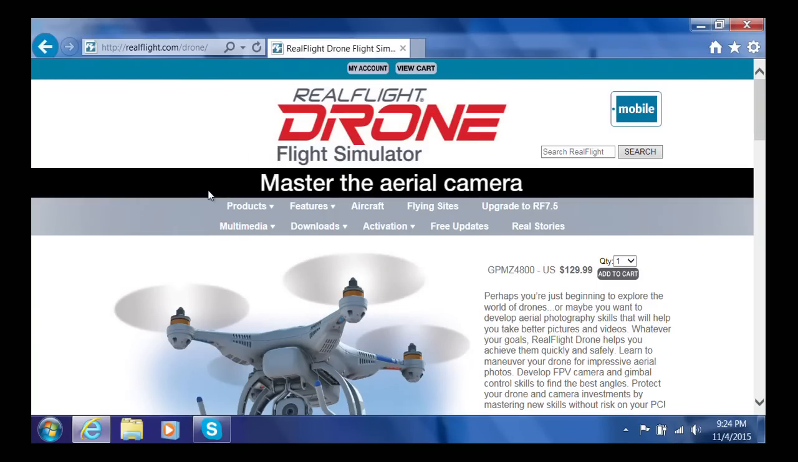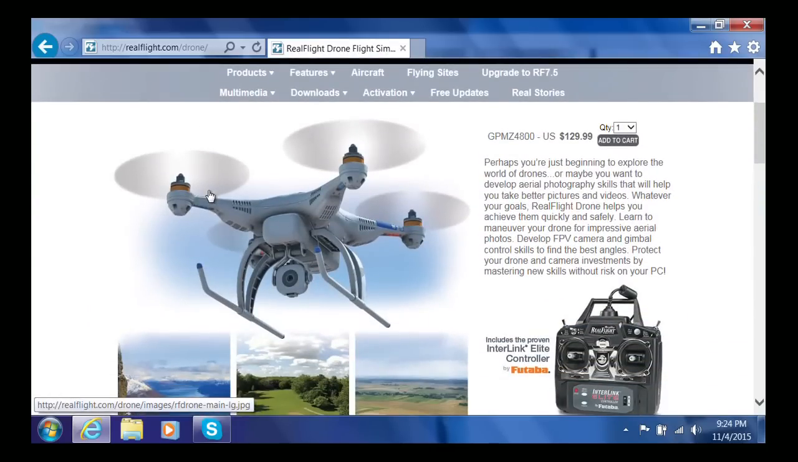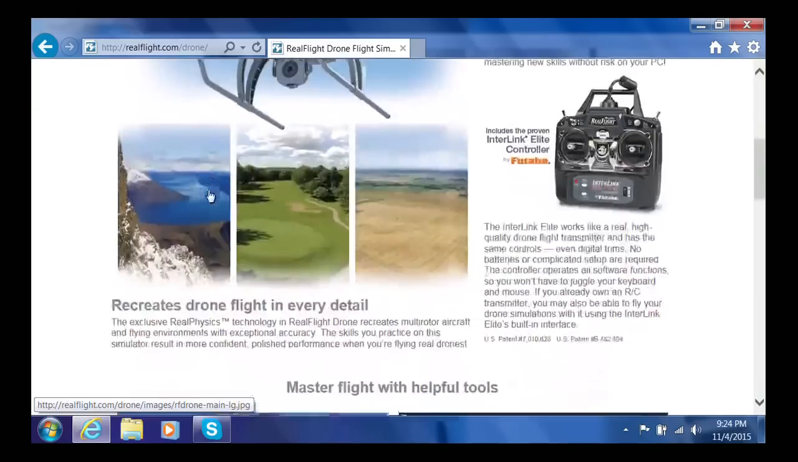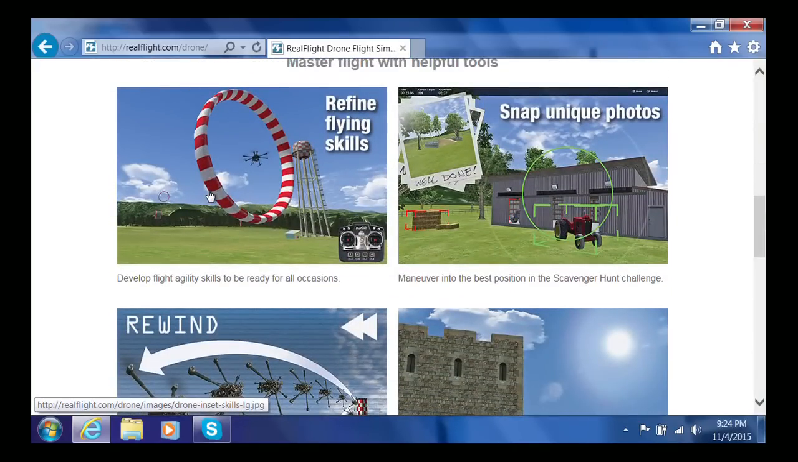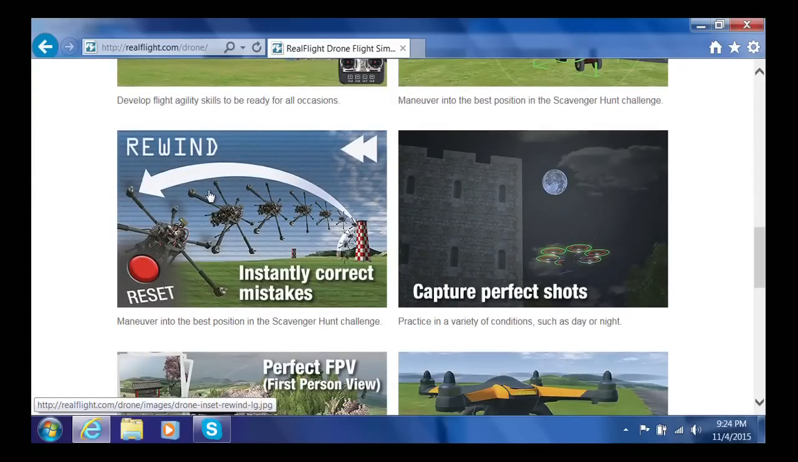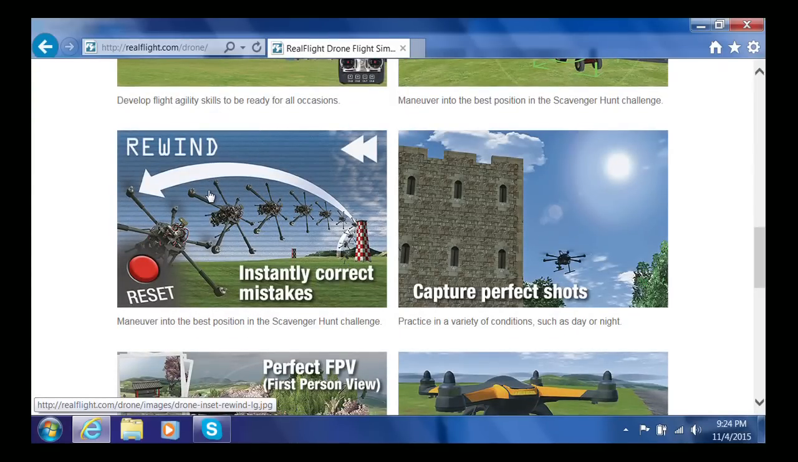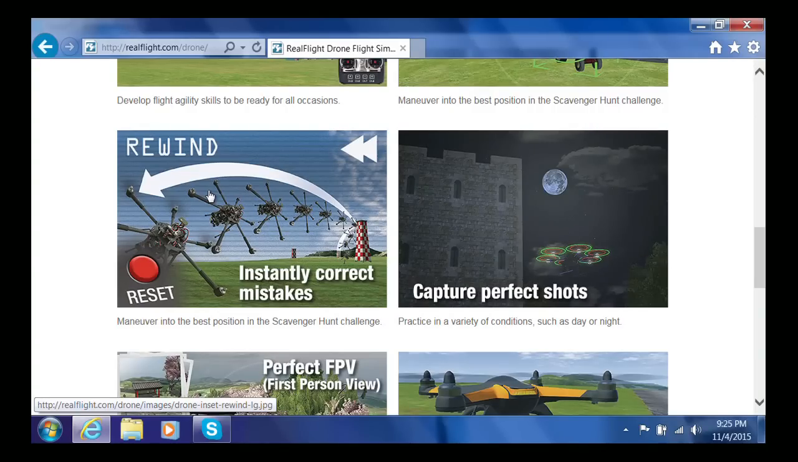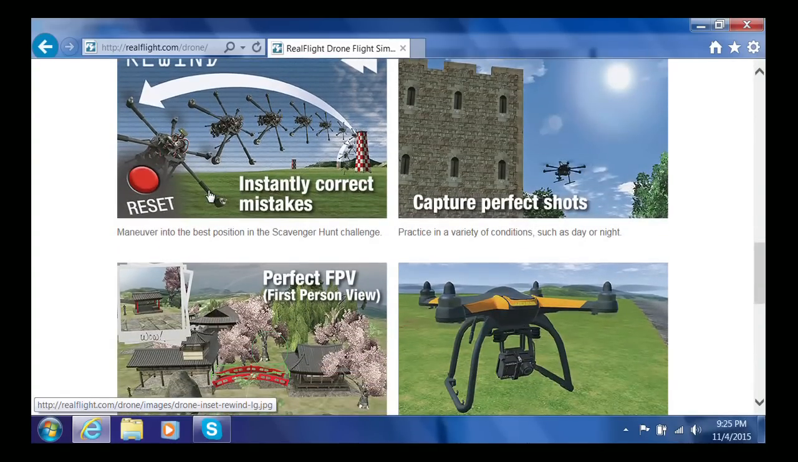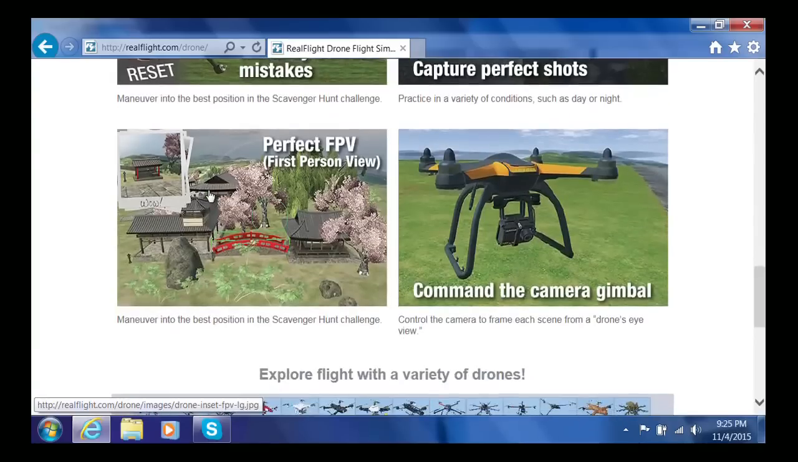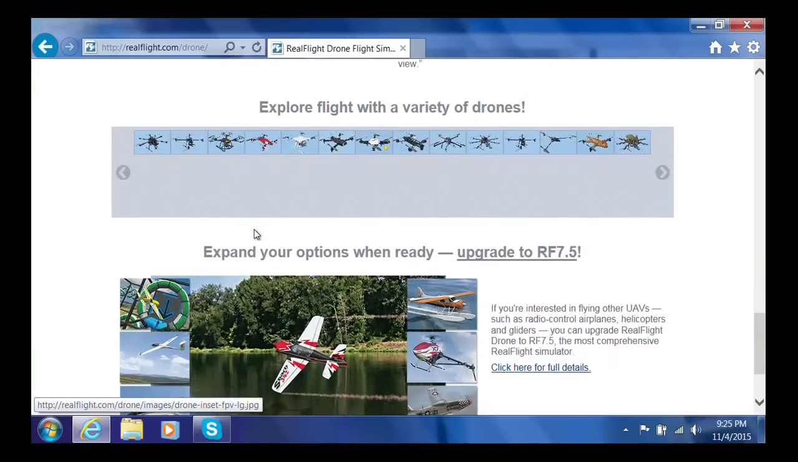So this is realflight.com/drone, and this is their homepage for the drone simulator product. And if you scroll down, you can see it's about $130 US, and that's with the controller. And just gives you some highlights of what's involved. One of the really nice things is being able to record your flying and then play it back, so you can see what might have made it better, what might have worked better. You can simulate aerial media production. It does have an FPV. You can see right here an FPV feature. There's a scavenger hunt challenge, they call it. That's exciting. Here's the different aircraft.